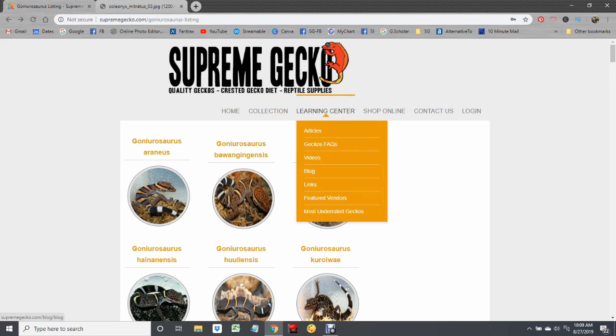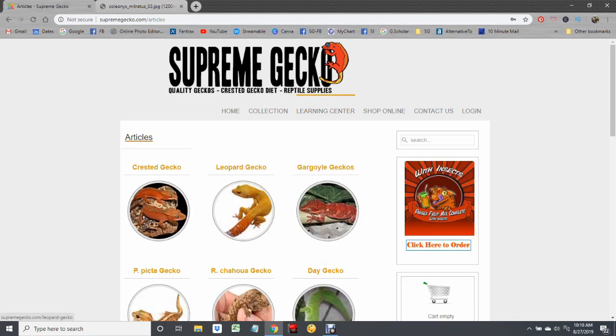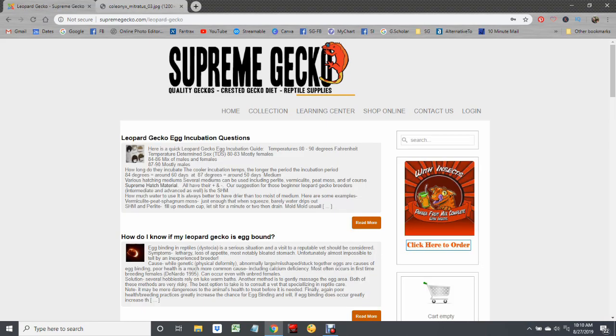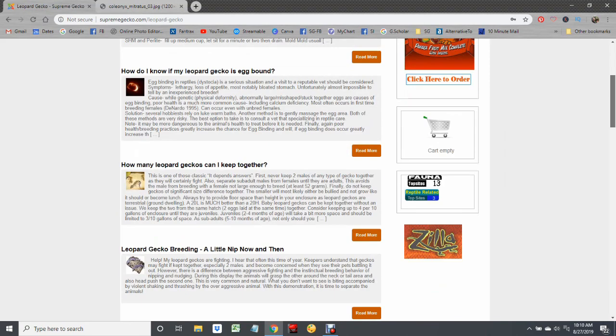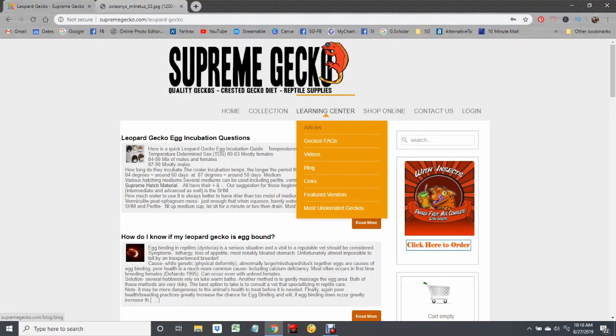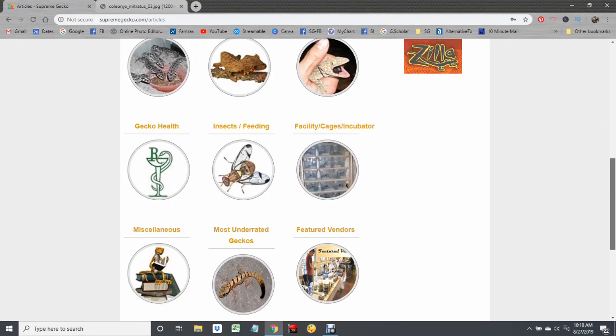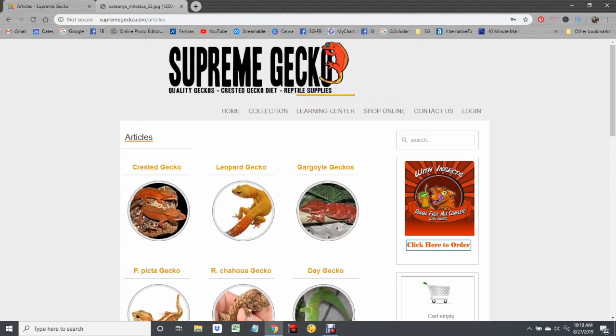Let's go ahead and go into Learning Center. And again, here's a ton of information. Let's go ahead and go into articles, and using the same basic genus listings, you can go in and see leopard gecko articles, such as leopard gecko egg incubation questions, how many leopard geckos could I keep together, leopard gecko breeding, a little nip now and then, frequently asked questions. So each one of these gecko genuses has its own category of articles.